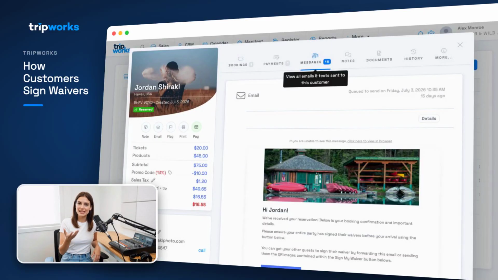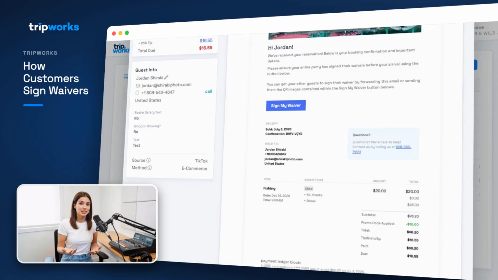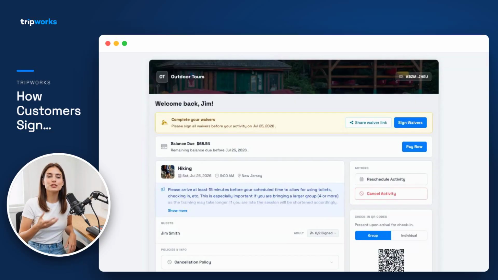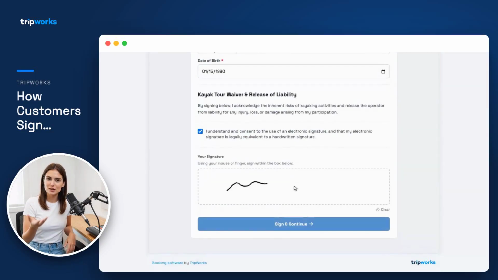After booking, the guest gets a confirmation or reminder email with a Sign My Waiver button right at the top. One click, no separate login. That opens their customer portal. They fill in their information, read the waiver, check the e-signature consent box, and sign right in the browser, drawn with a finger or a mouse, not typed into a text box pretending to be a signature. The whole thing takes well under a minute.